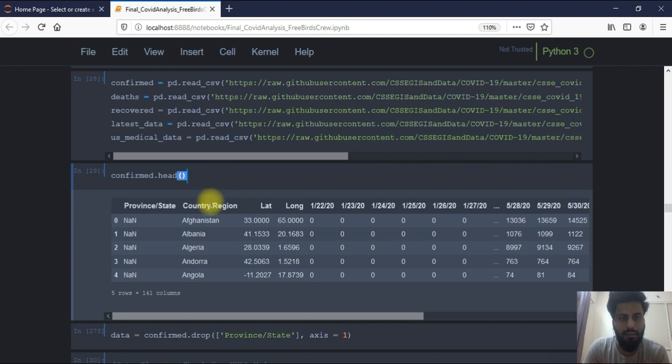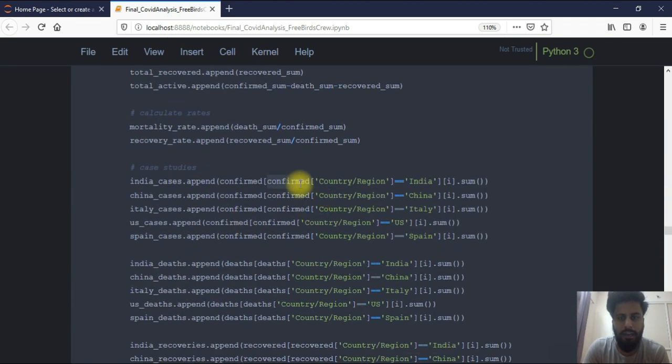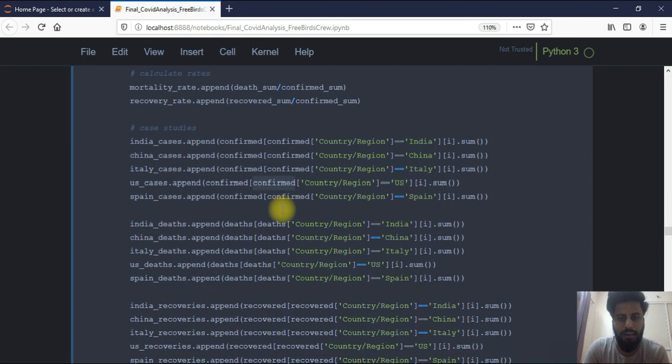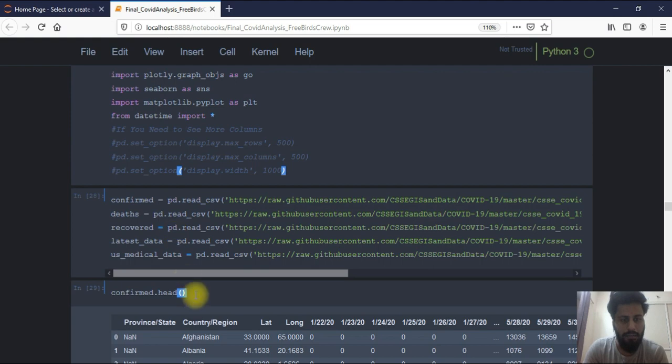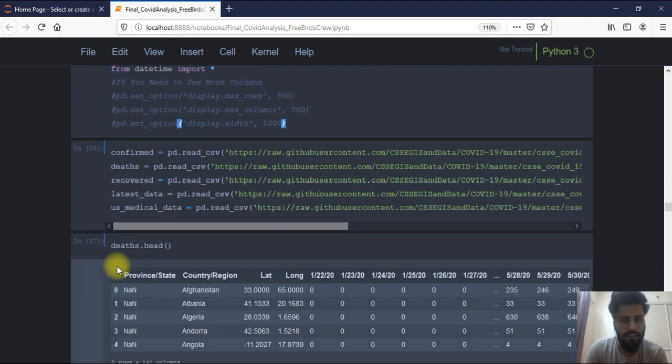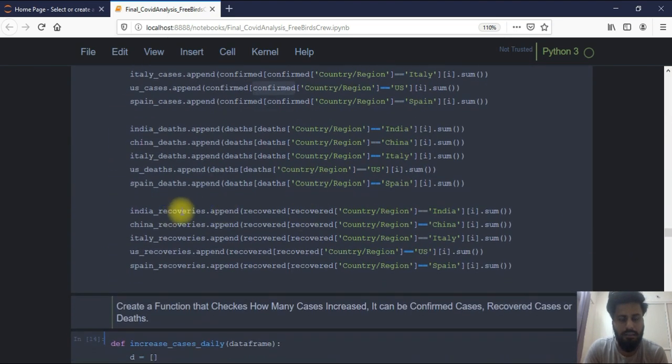So this data frame has the column country and region. With the help of this column, I can get the data of confirmed cases for India, China, Italy, US and Spain from this data frame. And similarly for deaths and recovered, I can use these data frames as well. Just like here is the confirmed, and now here is the deaths, and similarly here is the recovered. So I can get all the data in the respective lists that I make.